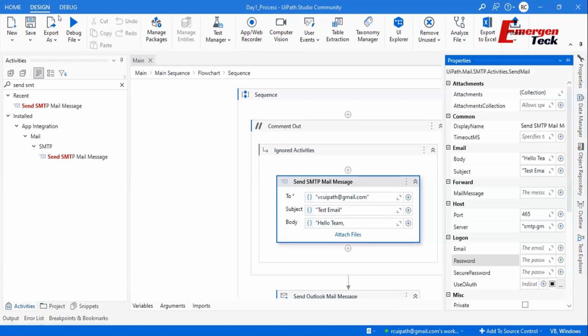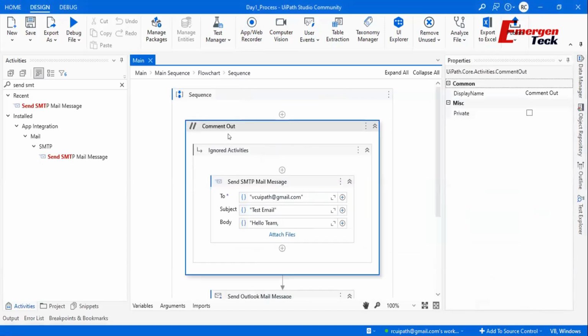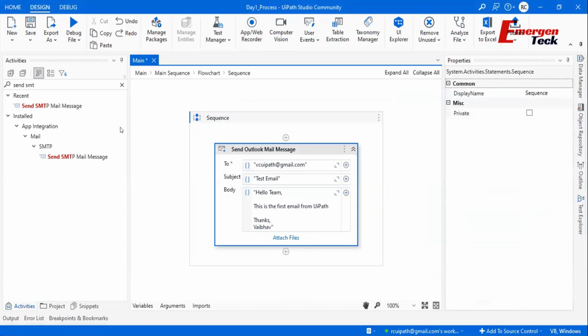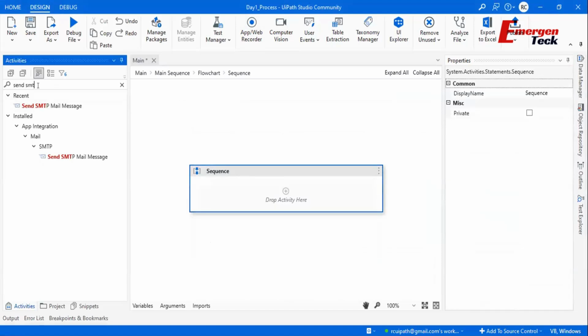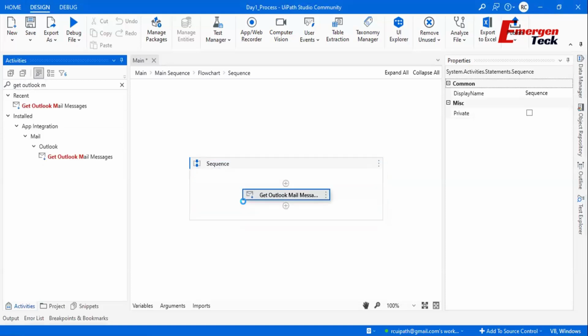Now we'll talk about receiving the email, because receiving the email has a lot of things involved. So now we will see how to read the email. If you want to read the email from Outlook, we have to use Get Outlook Mail Message.